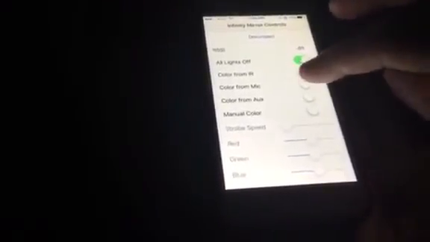You can then select from a variety of different modes, such as color from a microphone. As you can see, it responds to our voice.